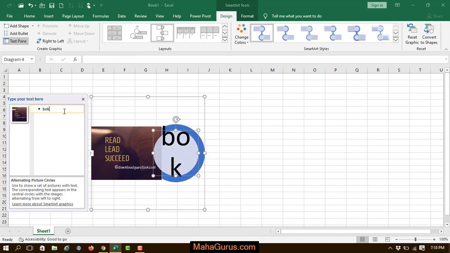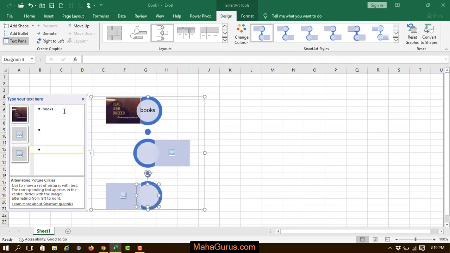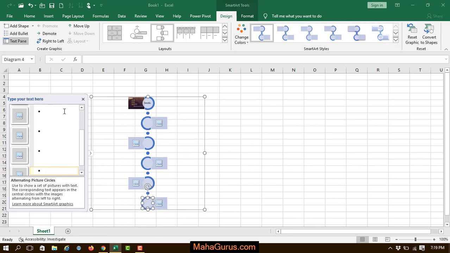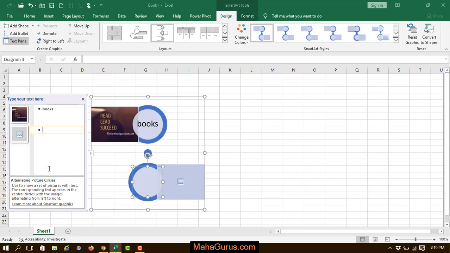After entering the text, you can press enter to add another picture and another text. Similarly, the more you press enter, the more pictures will be added. And here, as you can see, the circle is in the same alignment, but the picture changes its position alternately. That's why we call it a picture alternating circle layout. And similarly, if you press backspace there, the picture along with the text will be deleted.